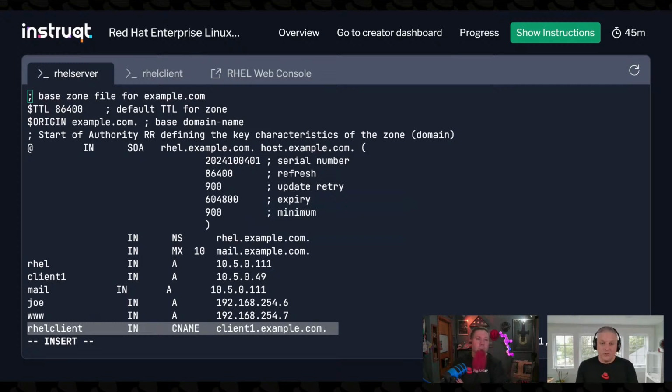We could also do an A record. I don't like doing A records because if I have multiple A records for the same host, then if something changes, like an IP address, I have to find and replace all the places where I use that IP address. Whereas with CNAME records, if I change the IP address associated with client1, then any CNAME record will automatically pick up that IP address change.